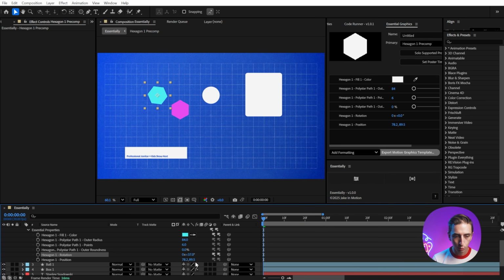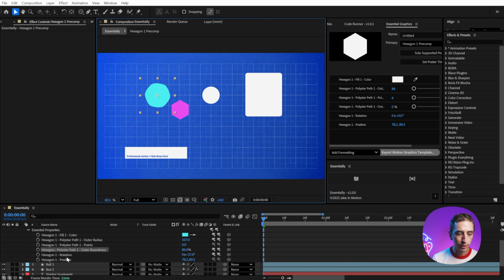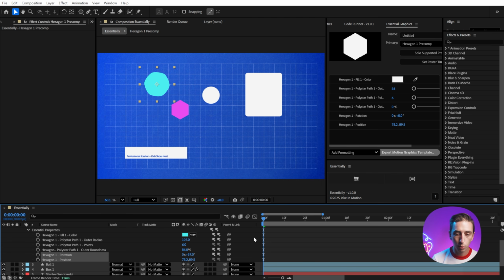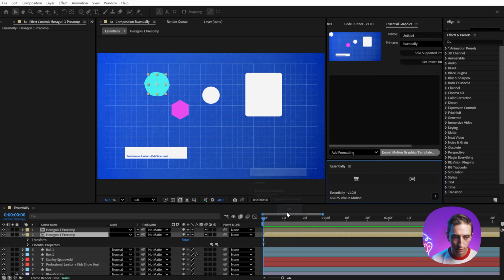So I could rotate this one, I could move the position around if I wanted to, inner or outer radius can change, we could make this one rounded, but both of these are based on the same source comp. Now, it was a little bit redundant of me to put in the position and rotation of that layer since I can just move the pre-comp around. So I'm gonna select both of those and just click the button again, and it's going to automatically remove those properties from the Essential Graphics panel and give us this alert saying that it was successful in doing that.